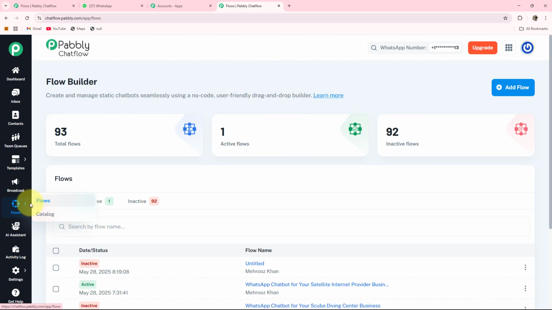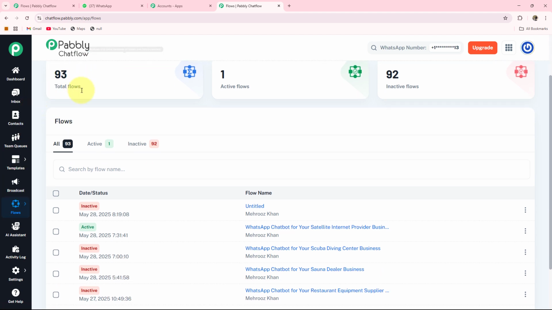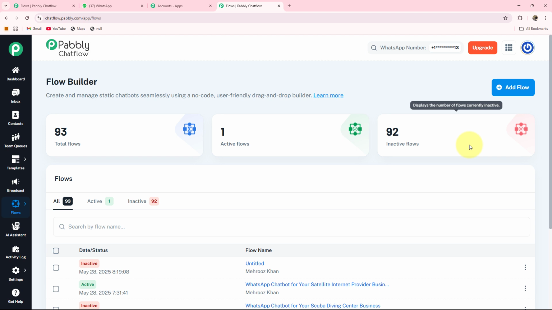The seventh one is the flow, in which you can create multiple WhatsApp chatbots with the help of Pabbly Flow Builder. The next ones are the AI assistant, activity log, settings and get help. As we are creating a WhatsApp chatbot, it will be created with the help of Pabbly Chatflow builder, where you can see your total number of flows, your active flows and your inactive flows.